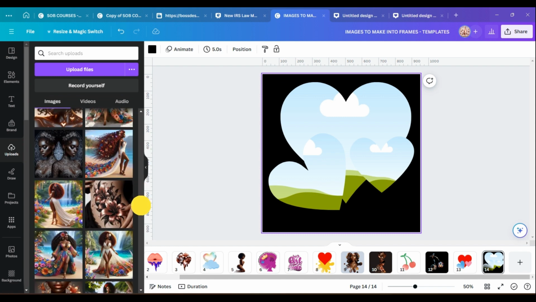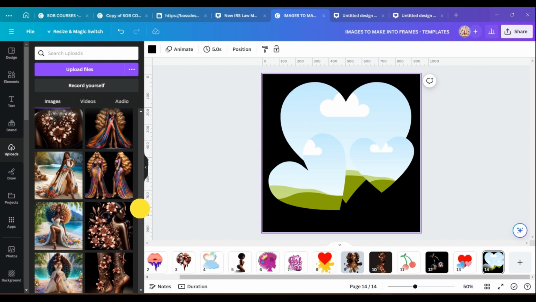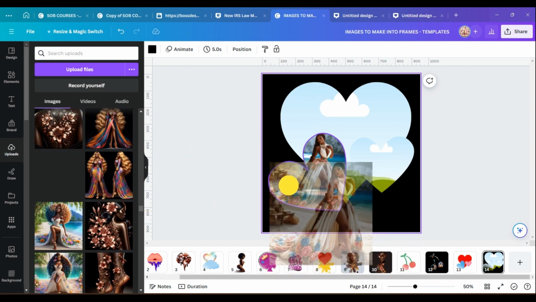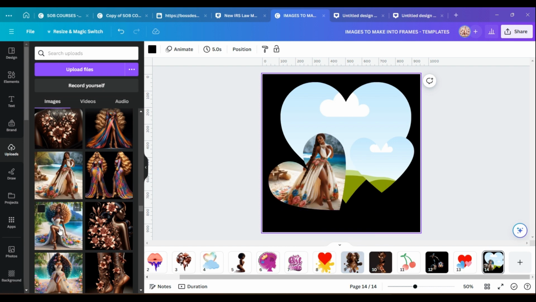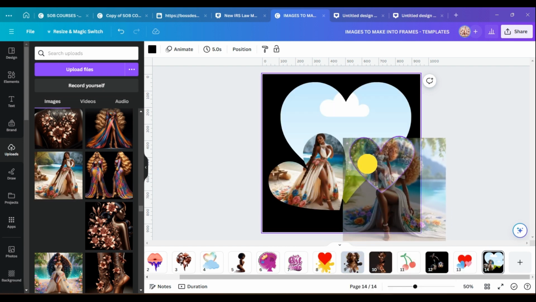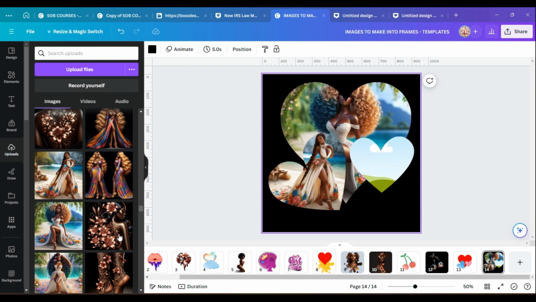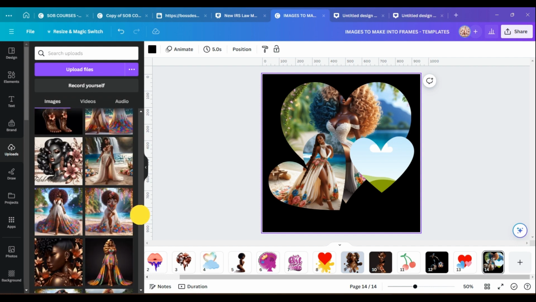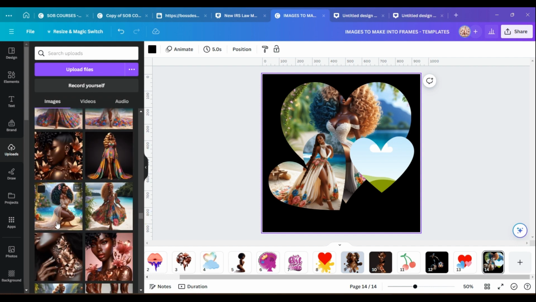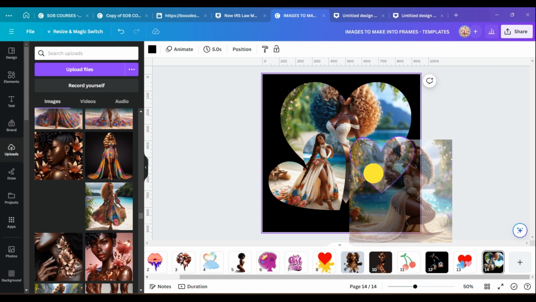So let's just use these awesome images I have. I'll throw one here. No, I'm going to put her right there. Yeah, I'm going to put her right there. And then I'm going to take and put another one. I'm going to take this beauty and put her there.